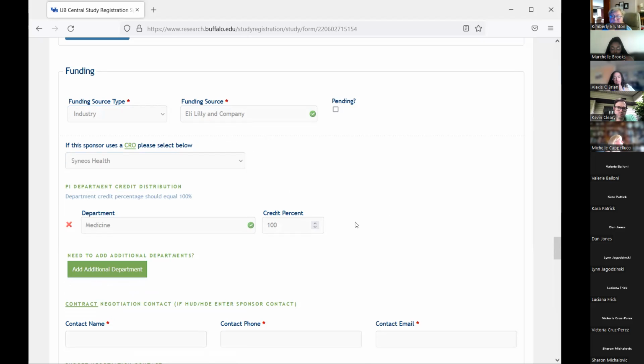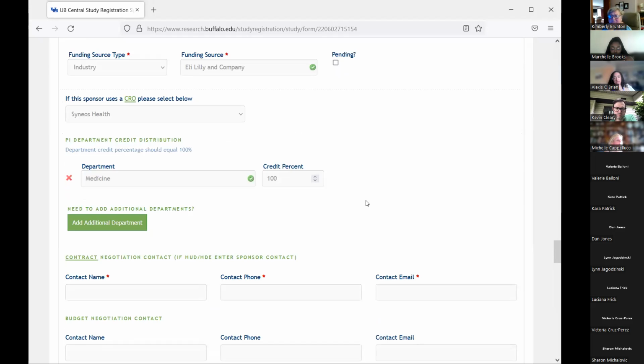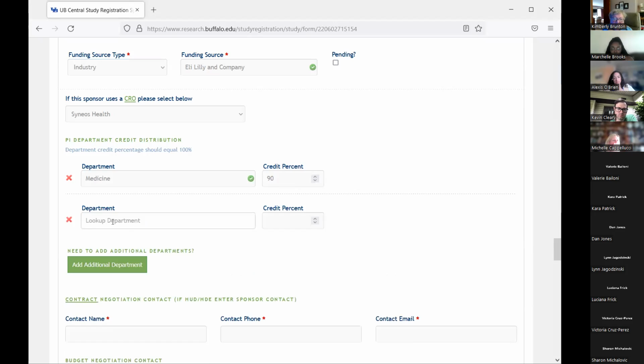Credit for the department. This comes down to creating that funding proposal, so we have to make sure that we do that. Many times it's always going to be out to this, but we do have people with dual appointments who want 50% of the credit to go to one department and 50% to another. You can add additional ones. If you put in that it's 90% there, then you can add the additional department to make up the other 10%. Okay.